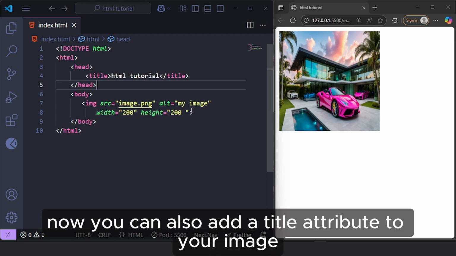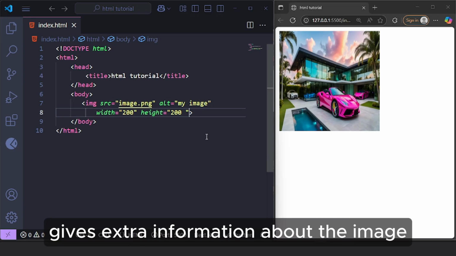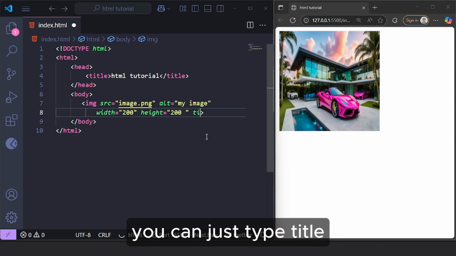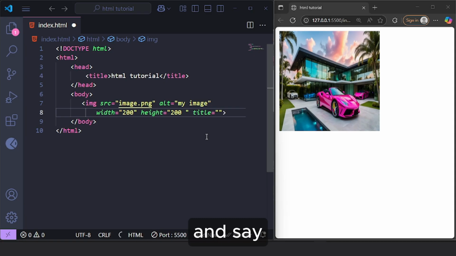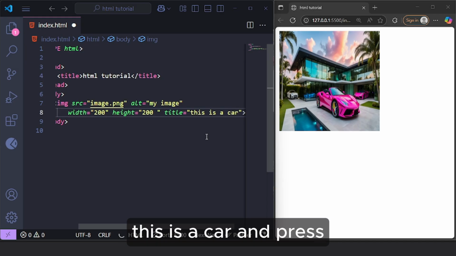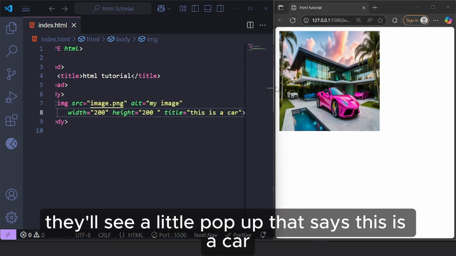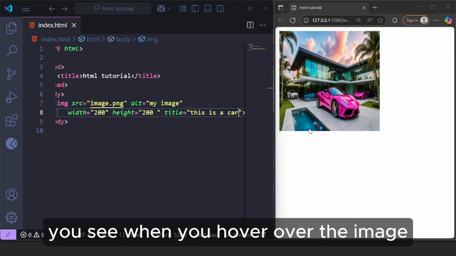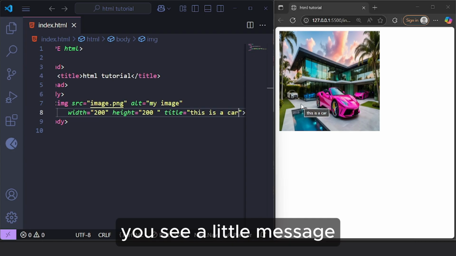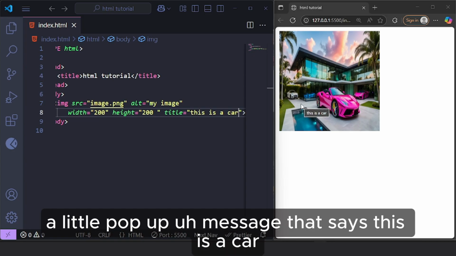All right, so now you can also add a title attribute to your image. The title attribute gives extra information about the image. You can just type title and say this is a car and press Ctrl+S to save. So now when someone hovers over the image, they'll see a little pop-up that says this is a car. You see, when you hover over the image, you see a little pop-up message that says this is a car. All right.